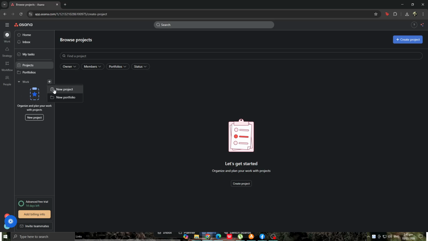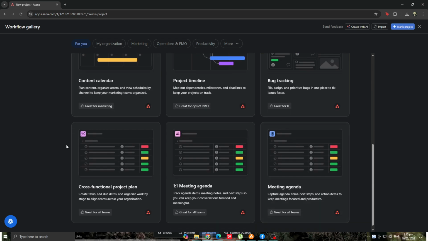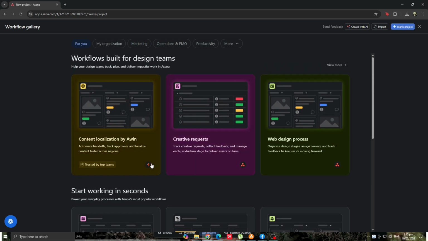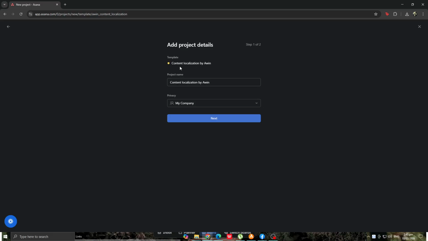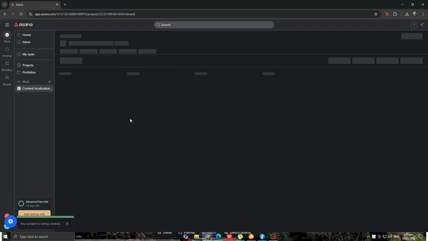Let's say you're gonna start a new project right here. Once you start a new project, you can create here the other Asana templates, as you can see right there. So let's just say you want this template right here. Then press on use template. Then as you can see right now, contact location by Iwayne, my company, then next, then create project. Right there.